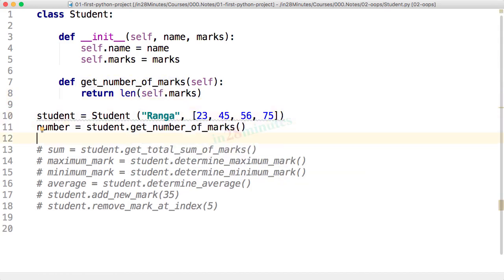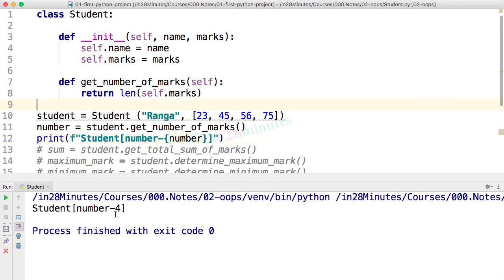Now let's try and print. Let's use a formatted string and say student, and over here let's print the number. Let's run this and see what the output is. You can see that the number of marks is 4. You can also say number of marks to be even clearer. That's cool, right? So we have number of marks as 4.